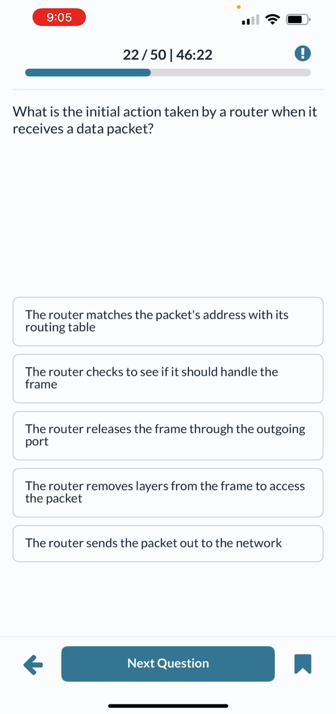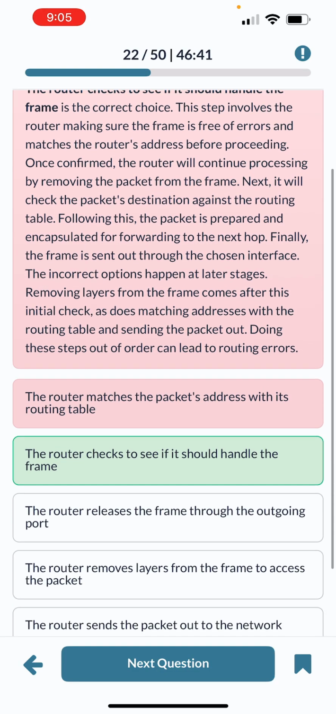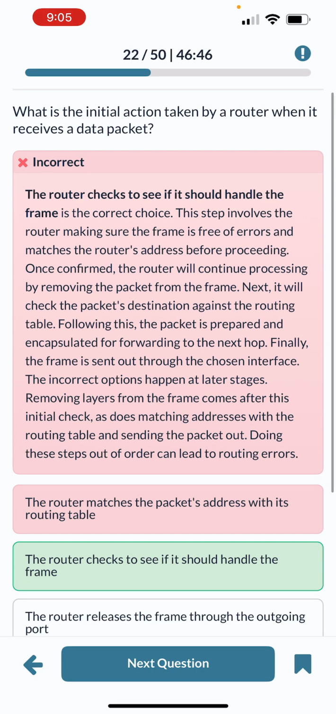I think the right answer is the router checks to see if it should handle the frame, or the router matches the packet's address with its routing table. The router checks to see if it should handle that frame. Okay, the correct answer: the router checks to see if it should handle the frame.